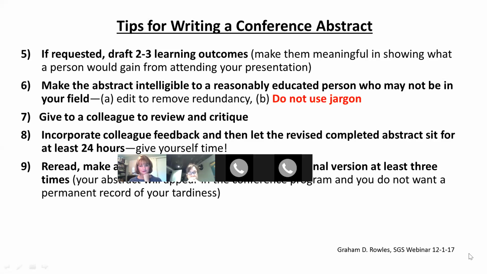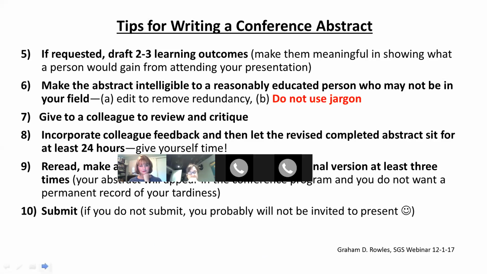Because the last thing I wanted to suggest is the easiest. Do you want to do number 10? That one kind of speaks for itself. Submit. Submit. And if you follow these kinds of guidelines, what you submit will almost invariably be accepted. I have to say that.